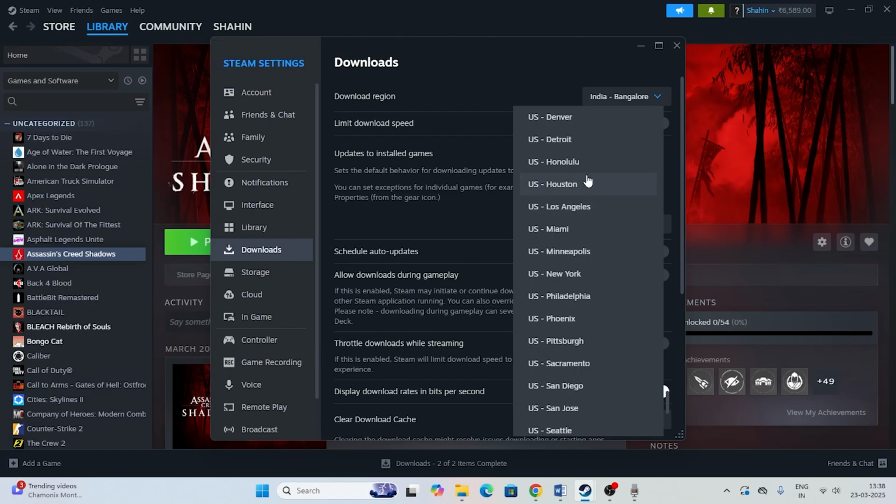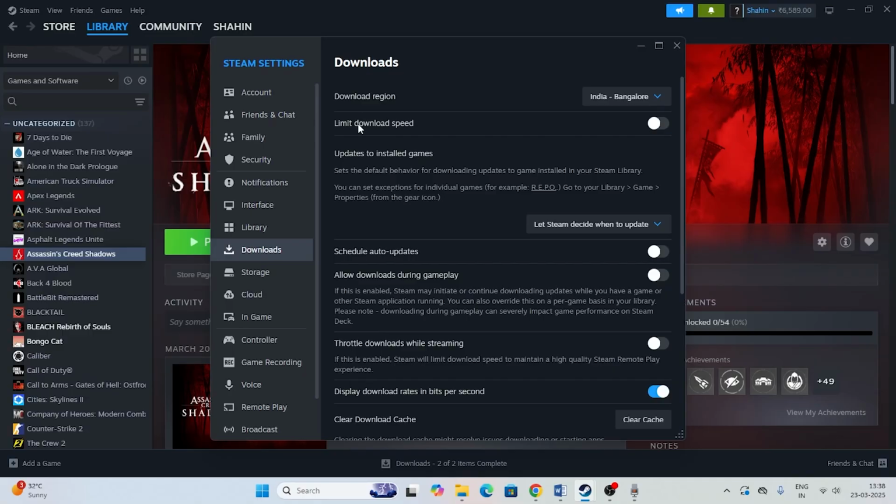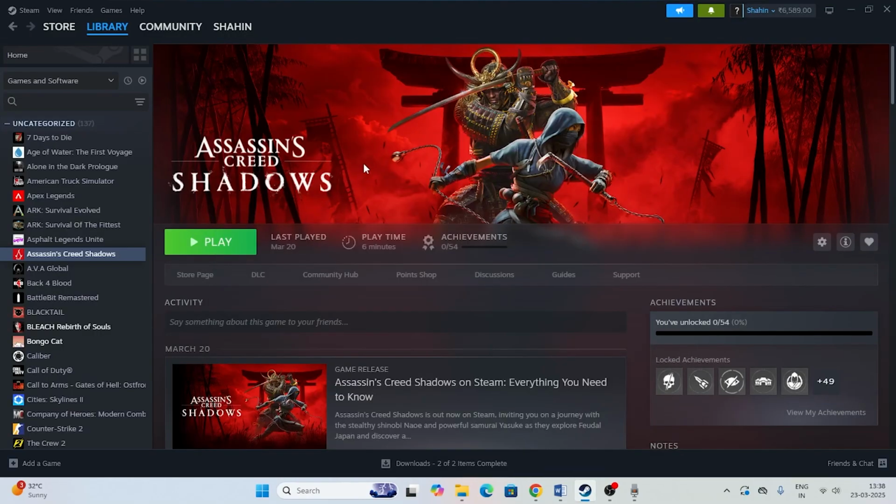Once you change it, set the location to the nearby region of your geography. If you're in the United States, set United States. If you're in the United Kingdom, select United Kingdom. Once you set the country, make sure the Limit download speed option, if it is turned on, is turned off. Then save these changes, close this, and move to the next step.